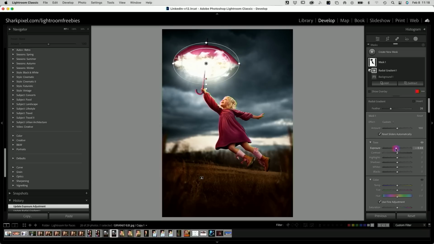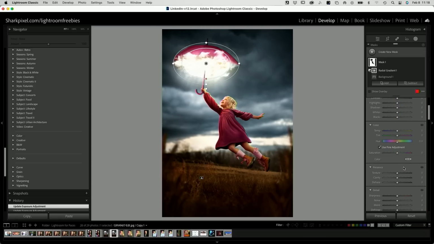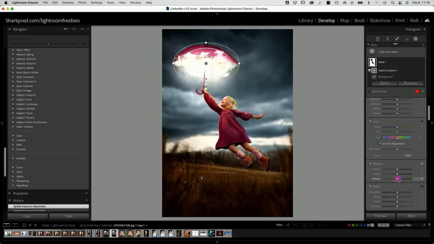So what I'd like to do is maybe add a little bit of clarity and dehaze to the background to really make those clouds look a little bit more ominous and punch up that image. But I know I've already sharpened the subject, so I don't want any of that additional clarity or dehaze to be on the subject.